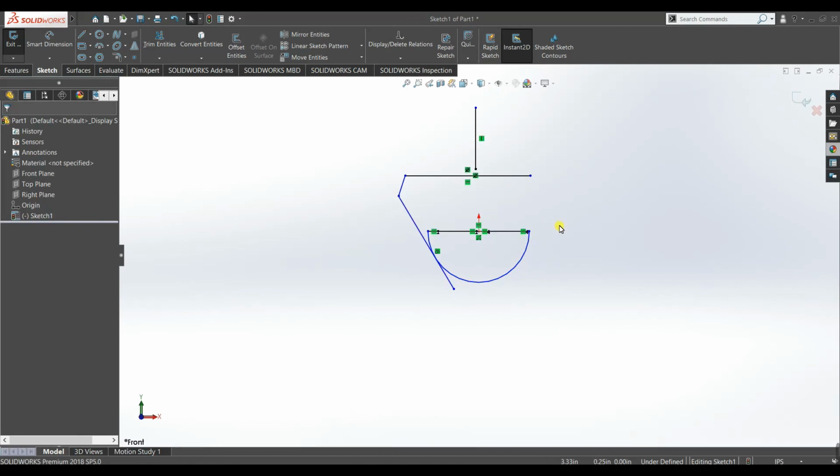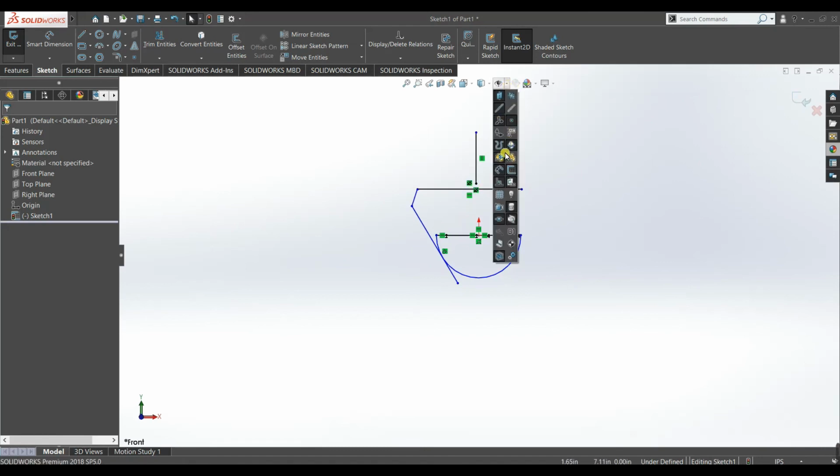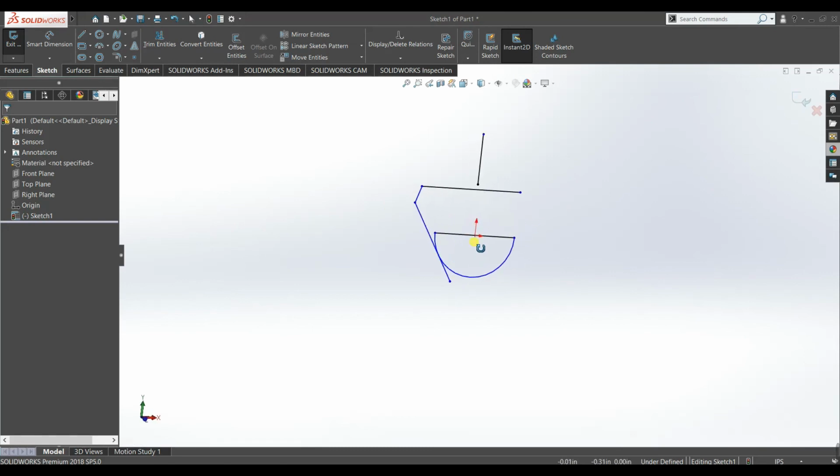So if your settings are by default, then you will see different relations popped up on your window. But these can be very tedious to work with. So you need to hide those relations. You can hide them from here: go to relations, view sketch relations, and you make it hide. So now you can see there are no green dots or distractions in your window.